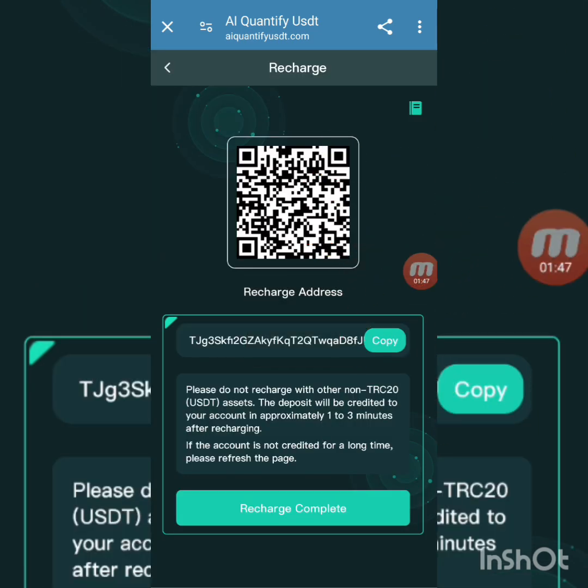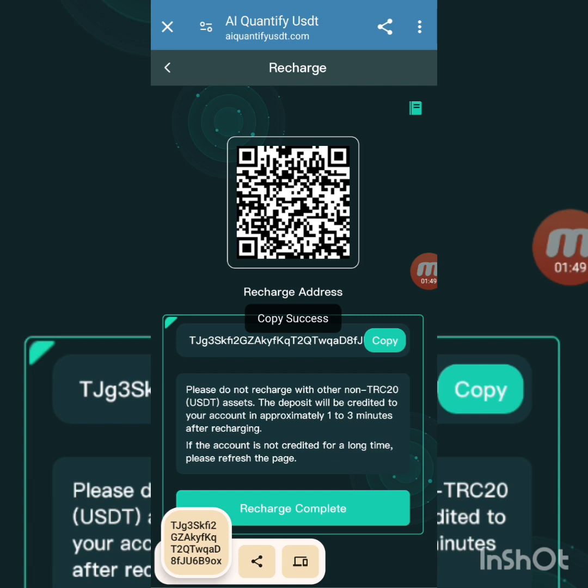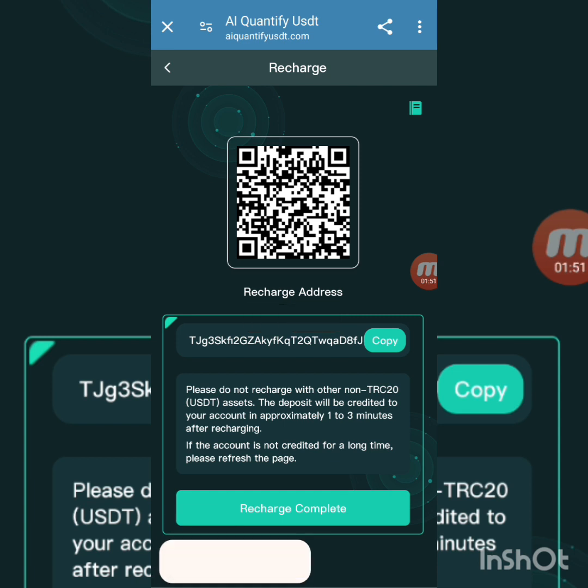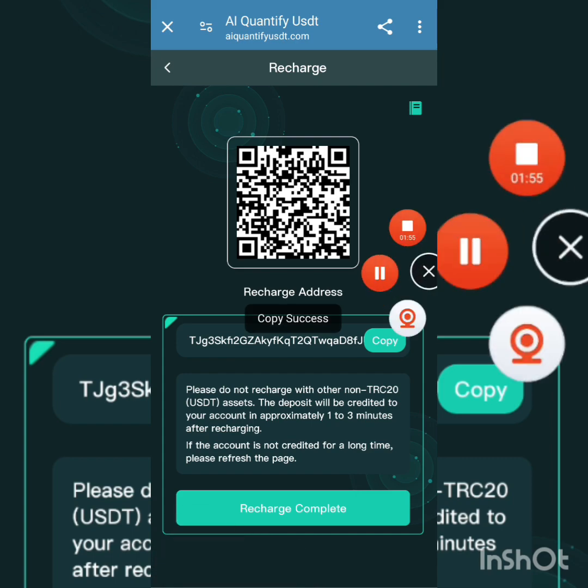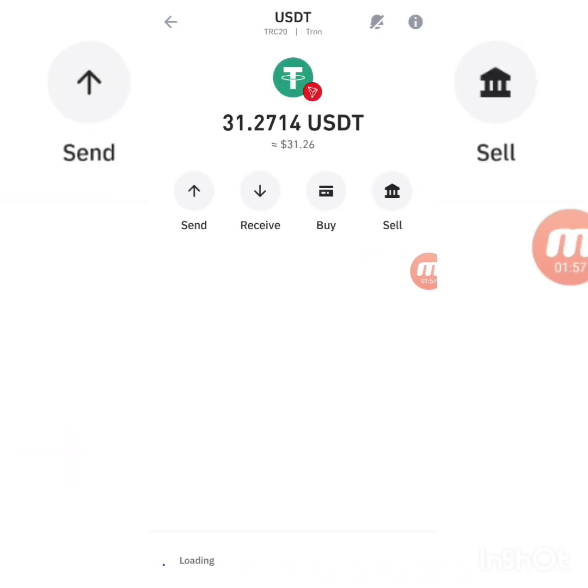Now you press the recharge button. After pressing recharge here, friend, you can see this is a recharge QR code and this is the charge asset. Copy that. The deposit will be credited in your account in approximately 1 to 3 minutes after recharging here. Copy the address and go to the Trust Wallet account. Here we can see the network is selected with USDT TRC20.